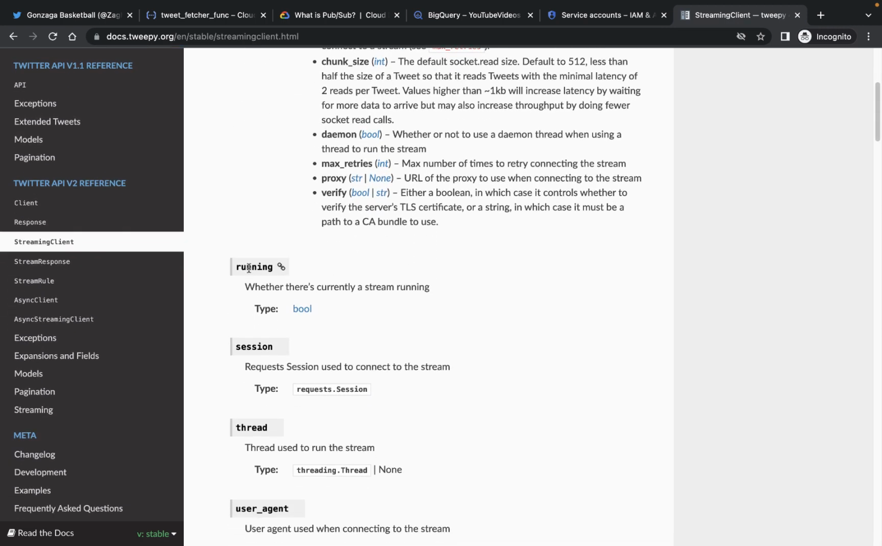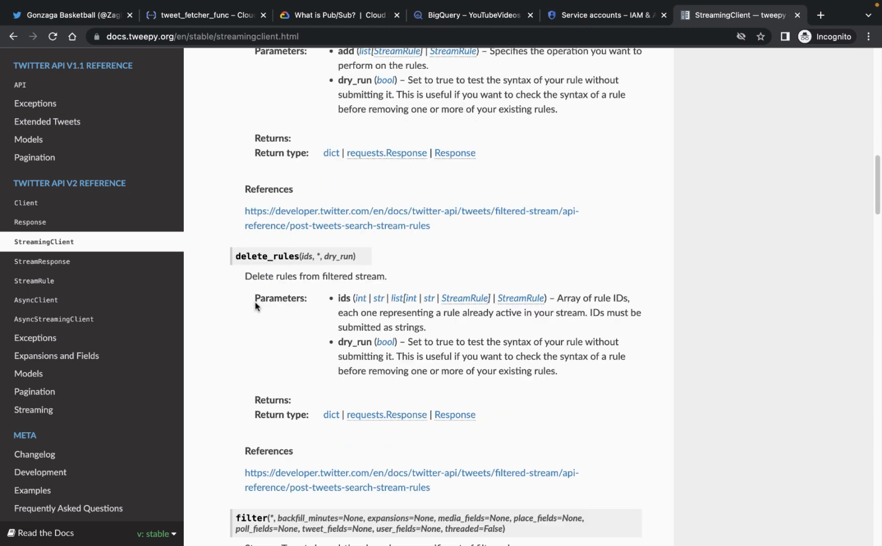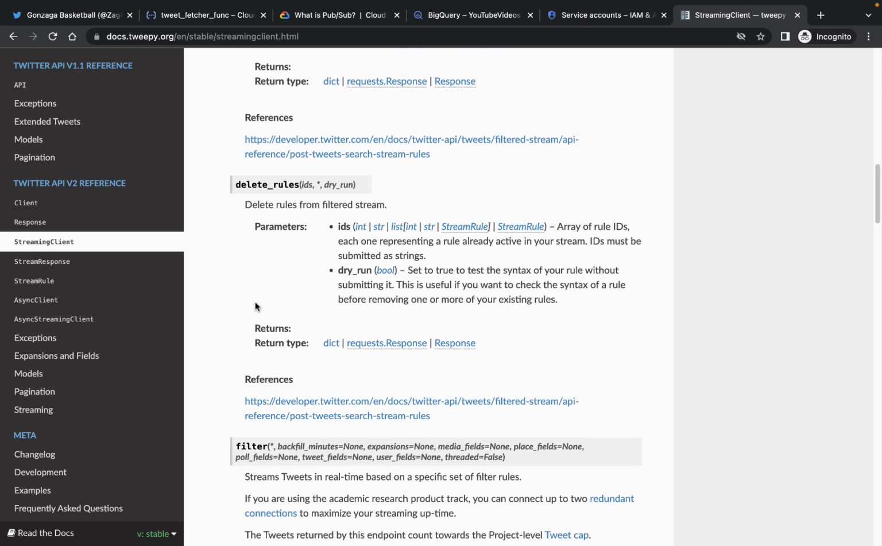There are some handy attributes of this class that we can query, like for example, running, whether there's currently a stream running. And then there are some handy methods like add rules, where we can add rules to specify the tweets that we want to stream. We'll definitely be using this. Delete rules to delete any already added rules.